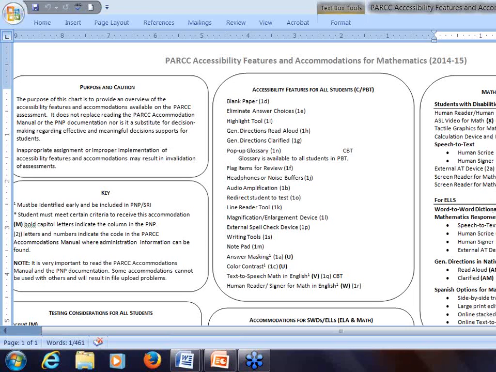Oh, one more. Does it mean that a non-certified TA can't do a small group? Yes. Non-certified can only proctor. You'd have to have a certified test administrator in there with the TA.